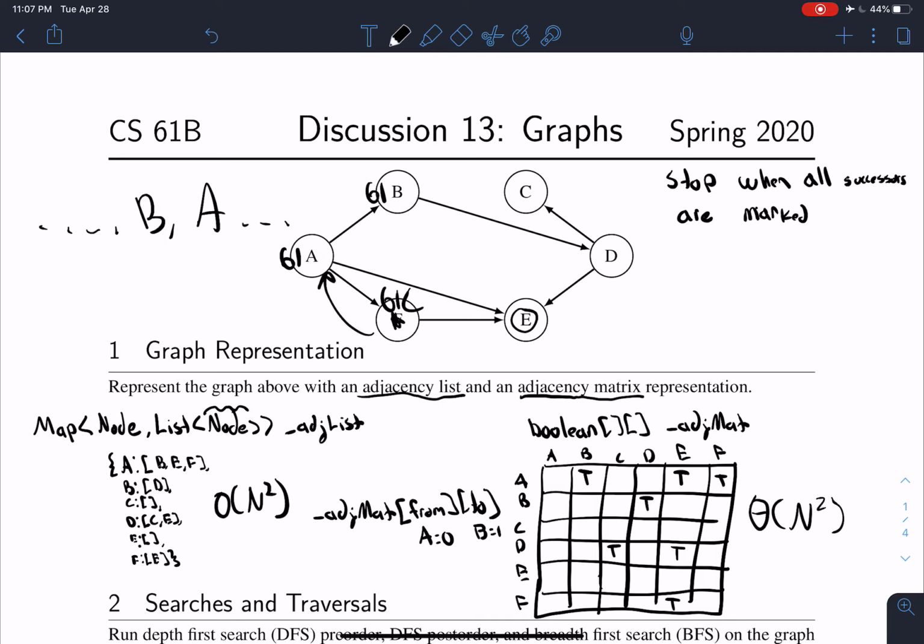Okay, so that's what a topological sort is. It's an ordering on the vertices. You can think of that ordering in terms of the classes: you can take the classes in this order, and you won't have any prerequisite errors, or I don't know what you want to call it.